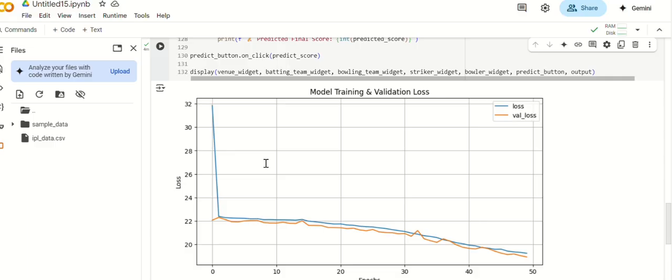The first loss graph shows the training loss and validation loss over 50 epochs. Both lines gradually go down, which means the model is learning over time, and there is no overfitting since the training and validation losses are close. And second, the regression matrix.